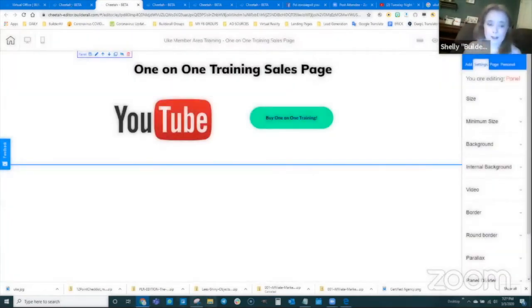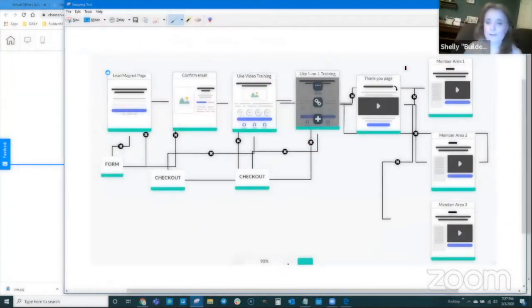And I'm going to look at my chart again. What do I do next? All right. So I've got a thank you page that I need to build. And the thank you page is going to be the page that I land on after all of this is done. And I have buttons to go to either membership area 1, where I can get my lead magnet, membership area 2, where I can get my ukulele video training, or membership area 3, where I can go to get my ukulele one-on-one training. So that's what the thank you page is going to be. So let's go ahead and build that bad boy.